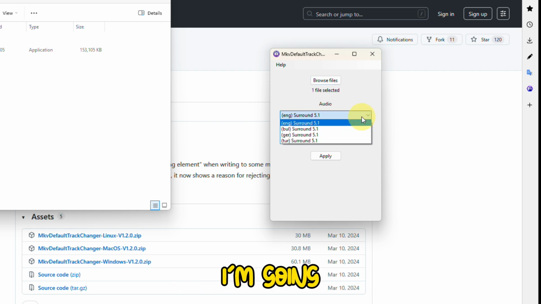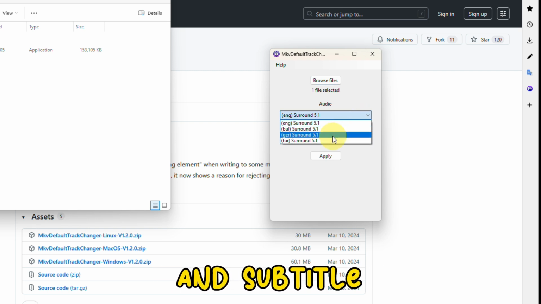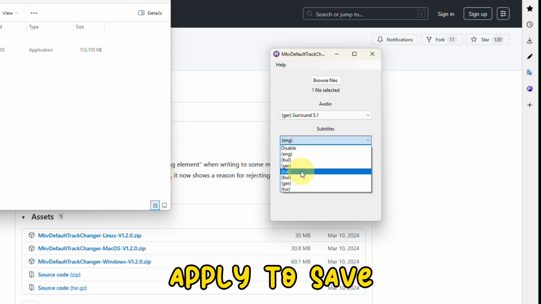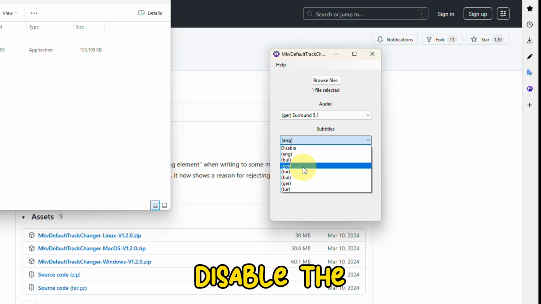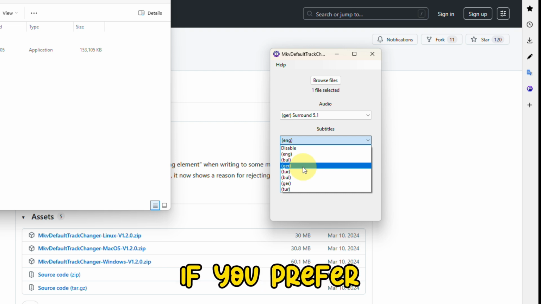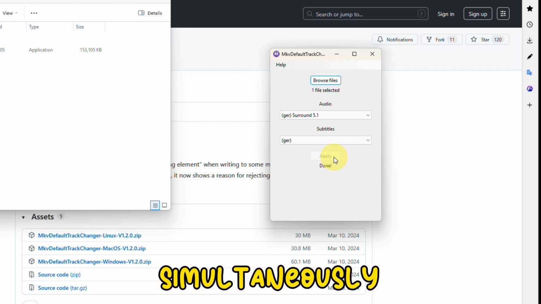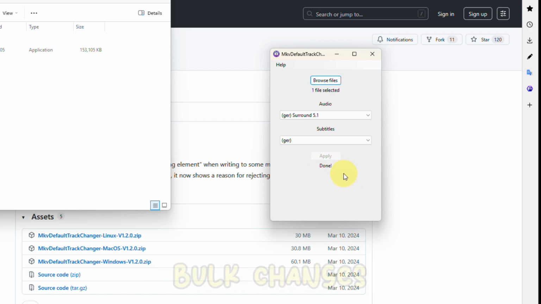In this example, I'm going to change the audio and subtitle to German. Once you've made your selections, simply press Apply to save the changes. You can also disable the subtitle entirely if you prefer. Note that multiple video files can be processed simultaneously, allowing you to make bulk changes effortlessly.